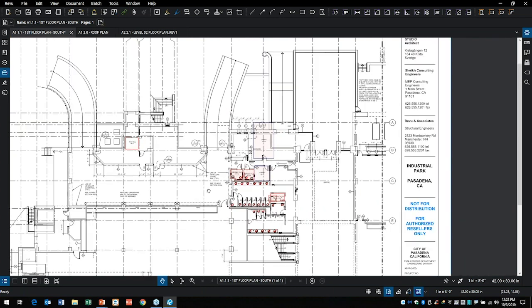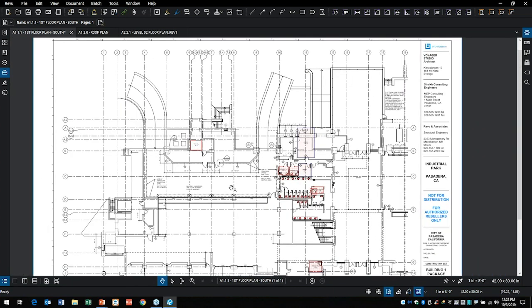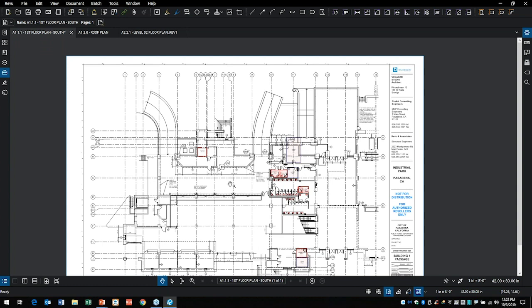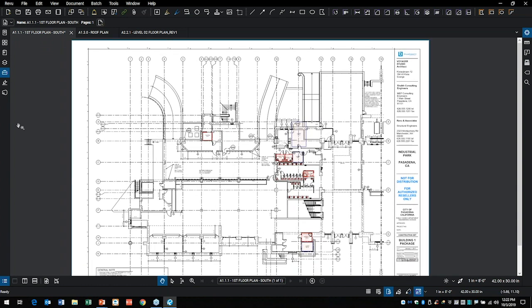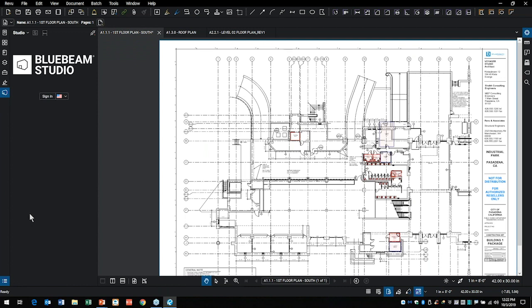The real beauty of collaborating with this isn't doing it internally, it's doing it with other people. So let's go ahead and do that. On the left-hand side over here, and it doesn't have to be the left-hand side, it just happens to be in the interface I'm in, you can choose to place this tool anywhere you want, is the Studio tool. The Studio tool will want you to sign in.